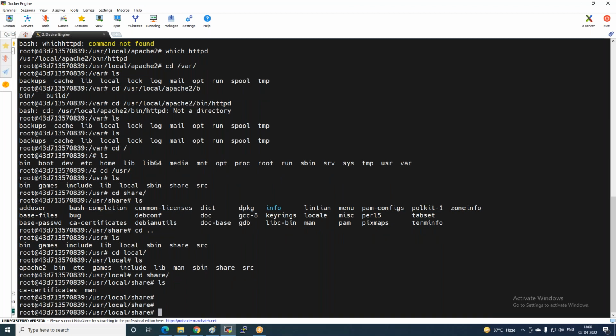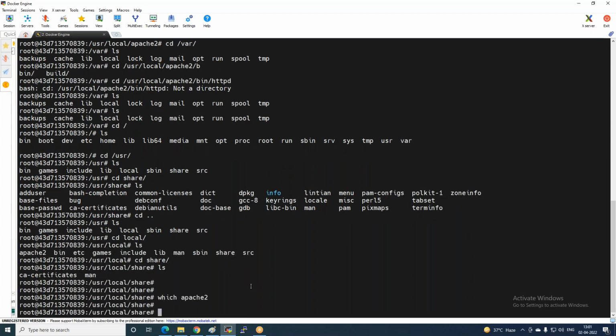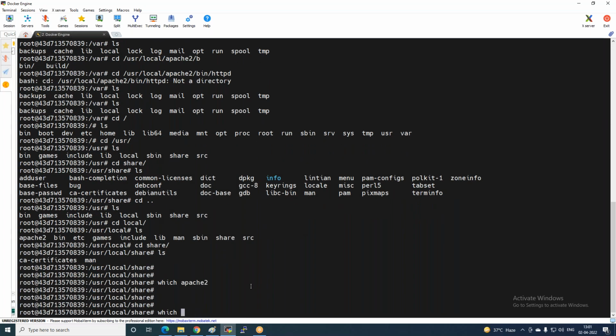Okay, fine. So someone told me Apache 2. So cd. So which is the location of Apache 2? Type the command which apache, Apache 2, in HTTPD.